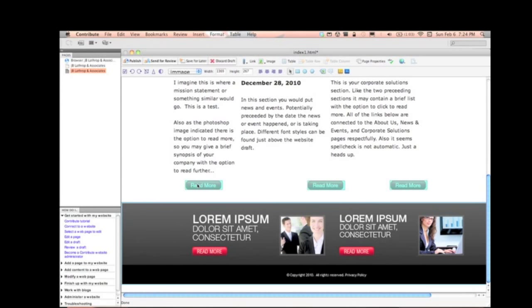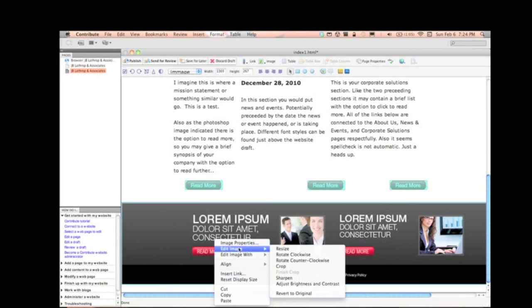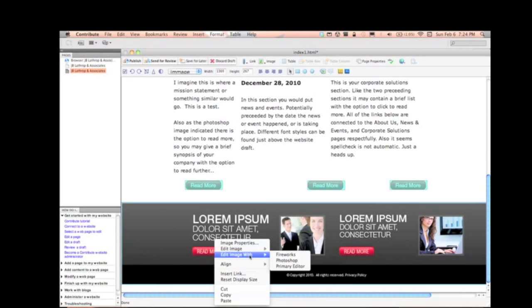Or you can right click and you can change the image, like resize it, make it smaller, rotate it, crop it. You can edit it. You now have these two programs on your computer. Fireworks, I don't really know how to use, so I would probably try and avoid that one. But Photoshop, if you would like, I can show you how to edit the image in Photoshop.